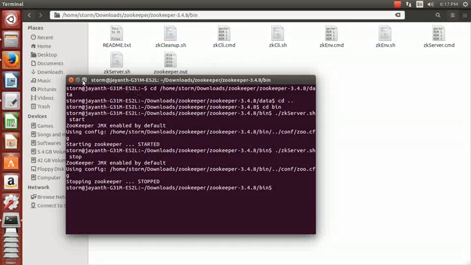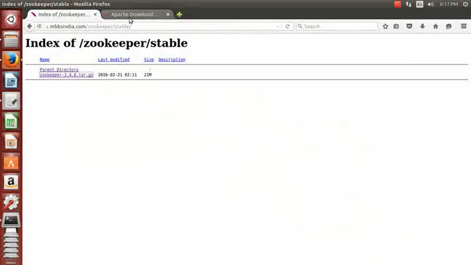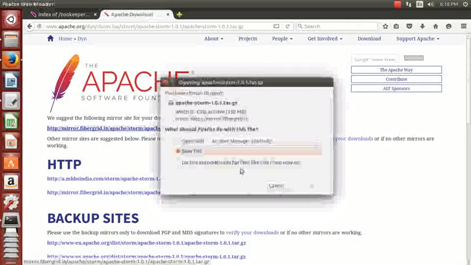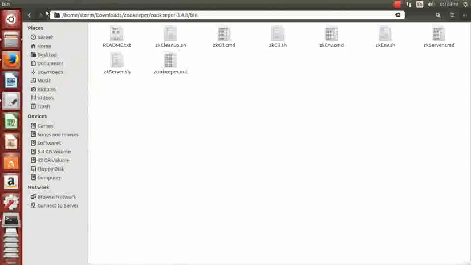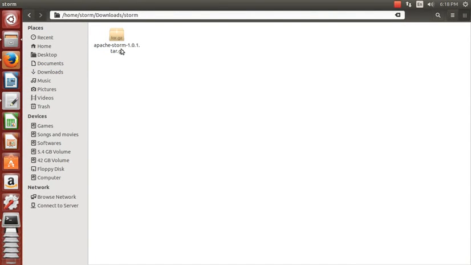Yeah, so once we are done with Zookeeper, now we can download and configure Storm. This is the download page for Storm. I have already downloaded it, so I won't be downloading it again. This is the downloaded Storm archive. I'm going to extract it here.